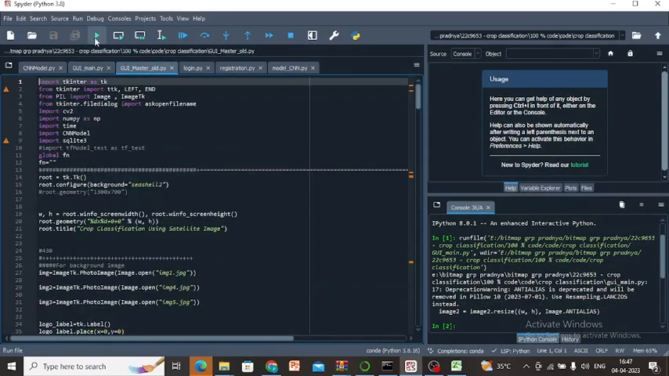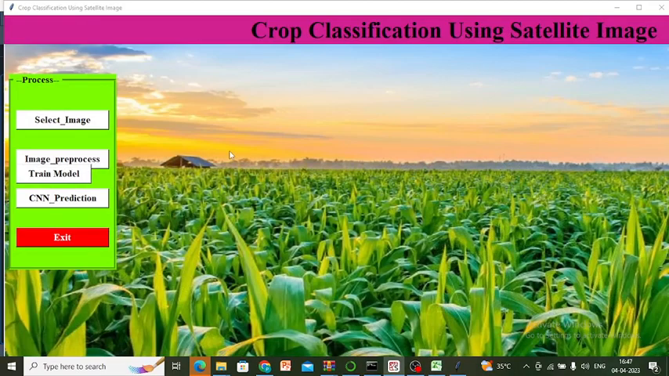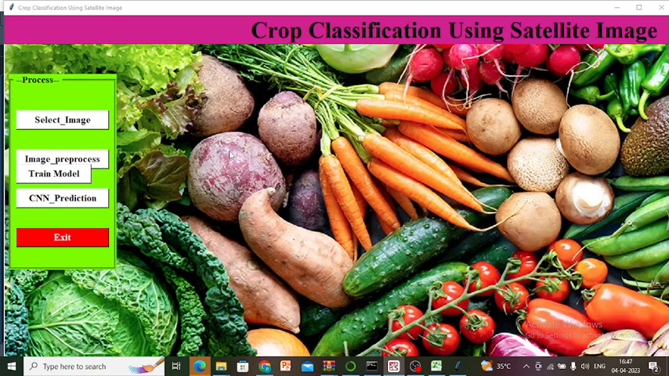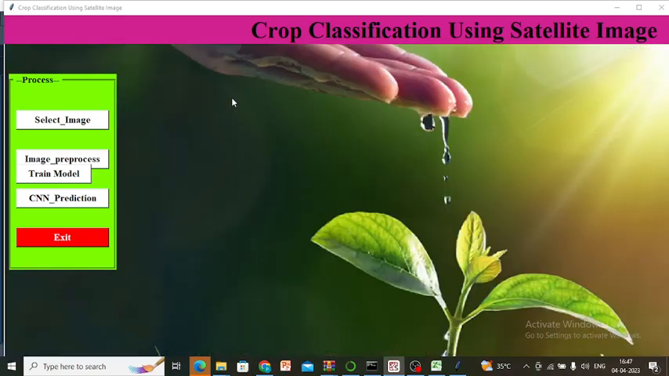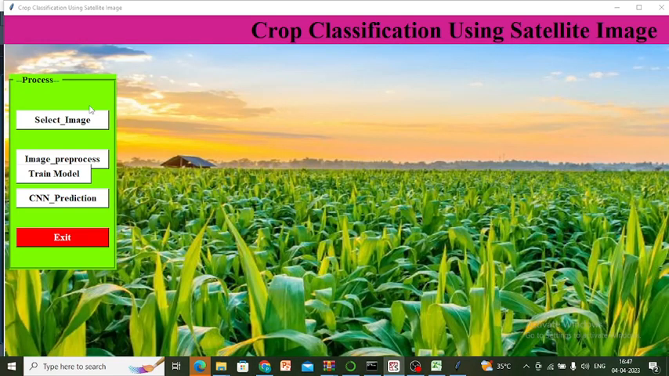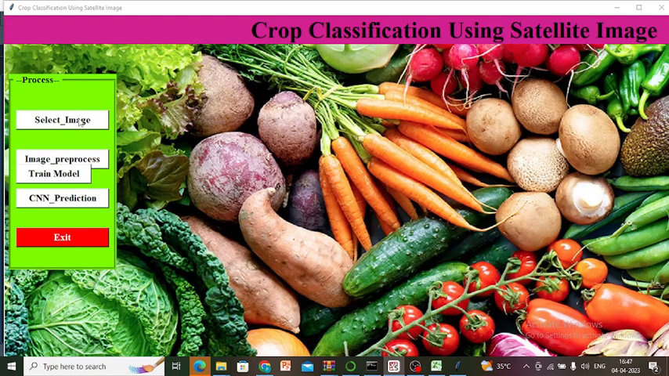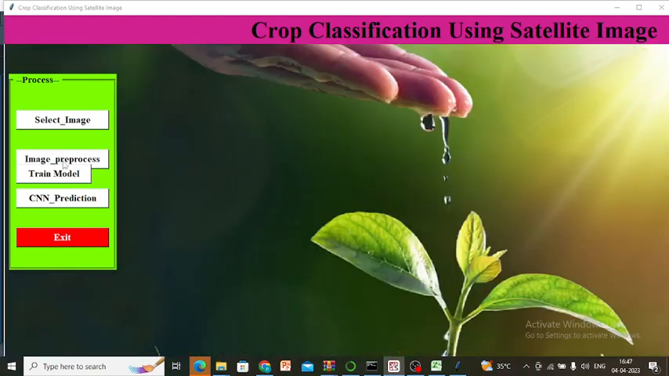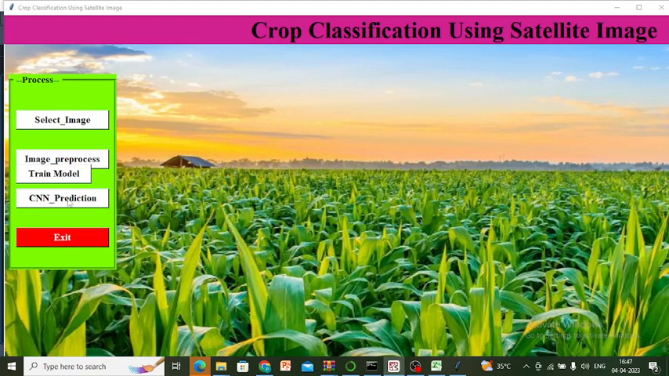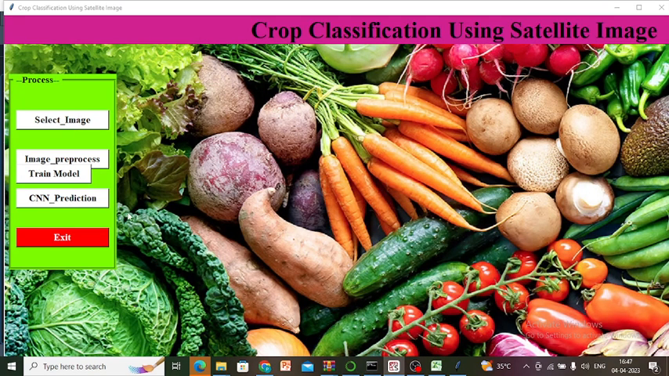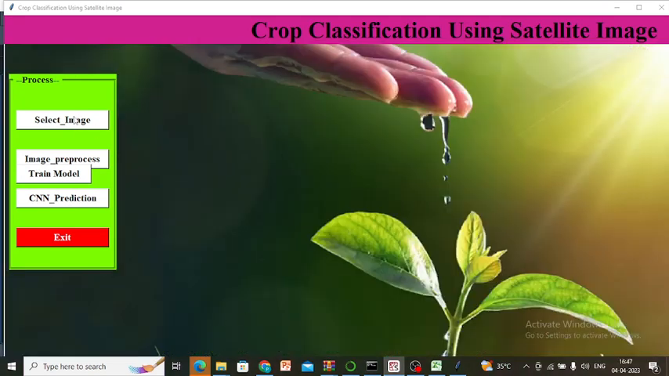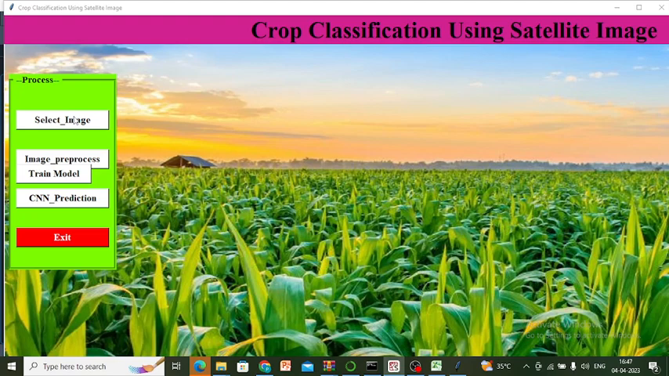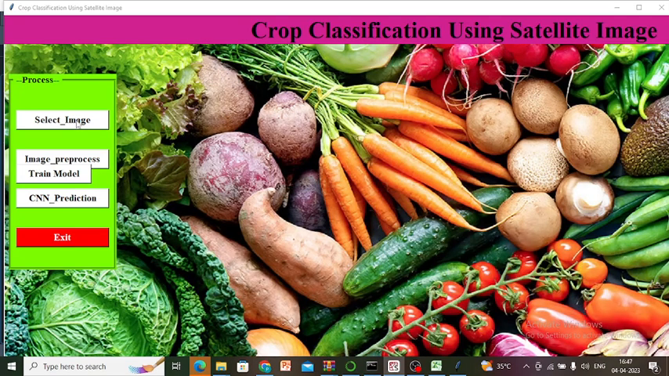Then we are going to run the page GUI master old. This is our main project page: crop classification using satellite image. These are the four buttons. First is select image, second is image pre-processing, then training model, and CNN prediction. So our data set will be ready. We have gathered the data set from Google.